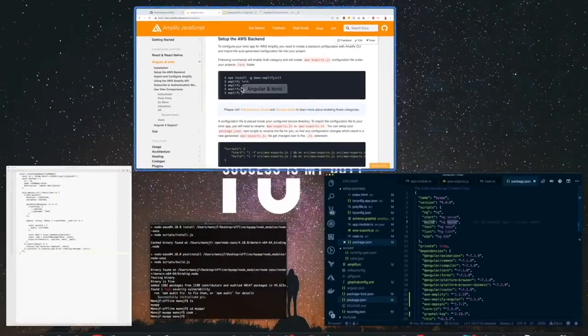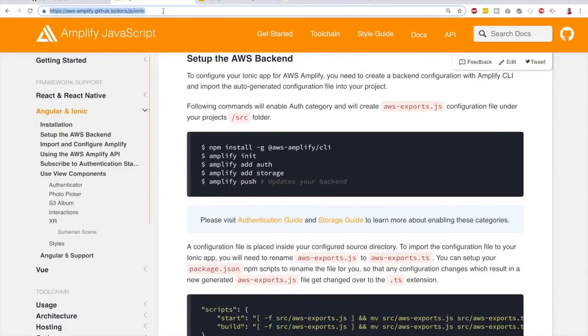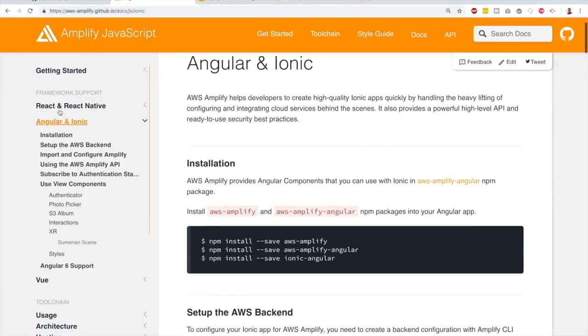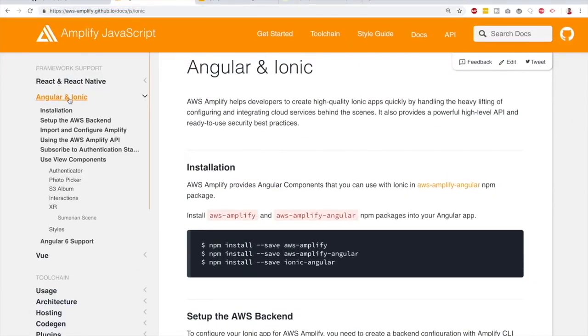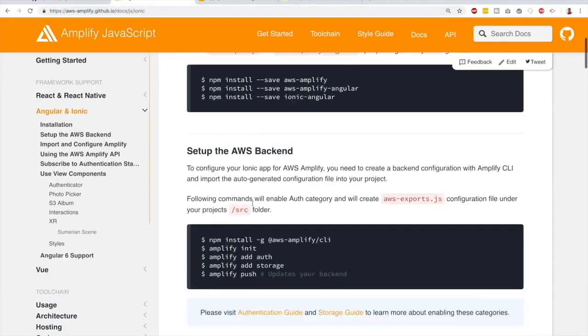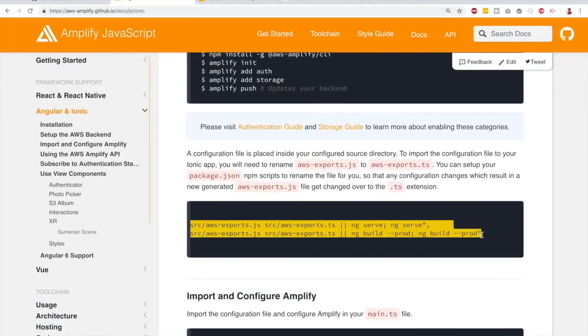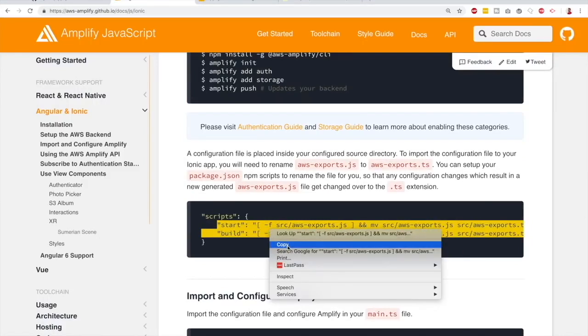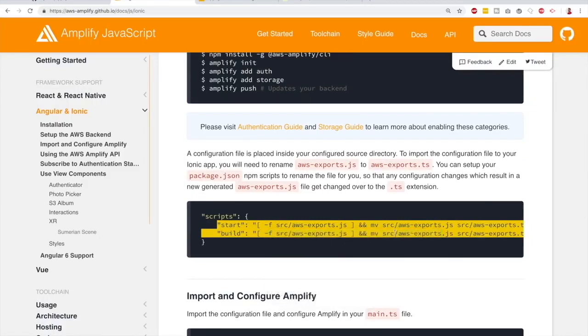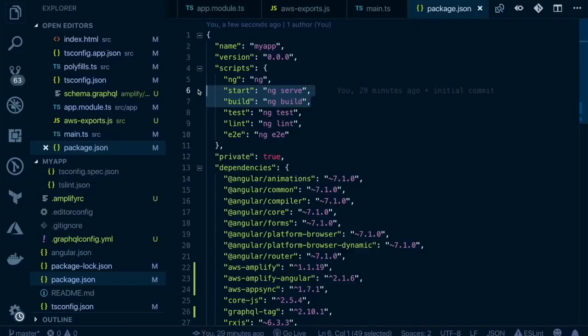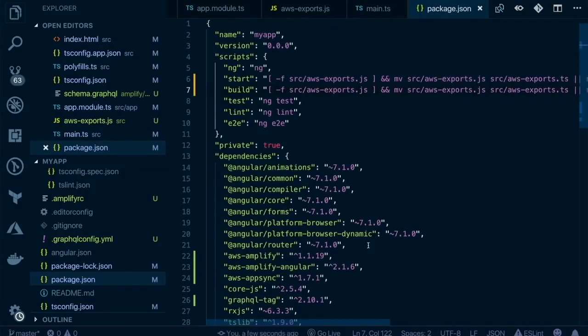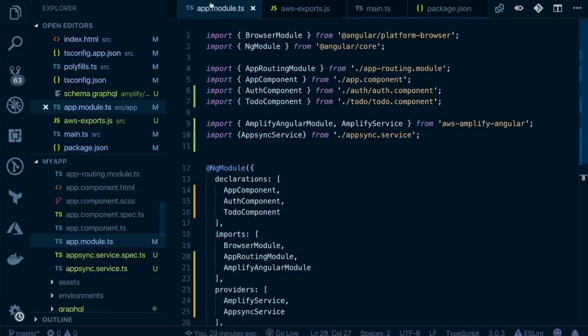So if you go to the Amplify documentation at this link, and you go to the Angular and Ionic menu, and if you scroll down a little bit, you should see the script here. Just copy these 2 lines. That is basically converting your JS file to TS on the fly. Just replace start and build. Nice.